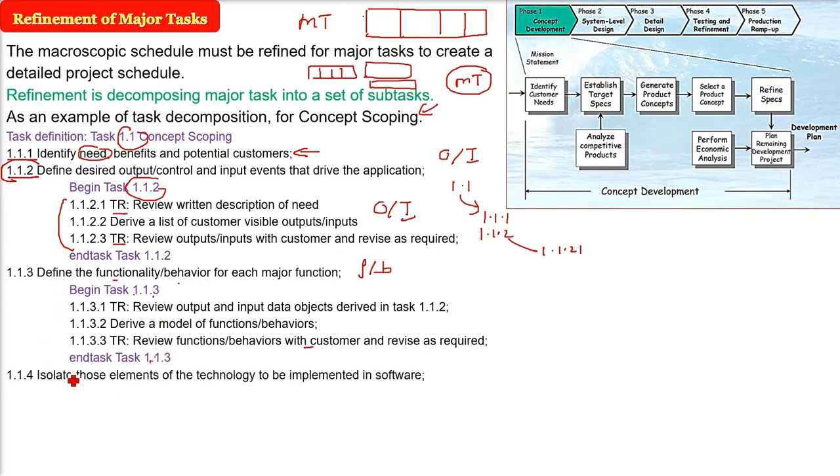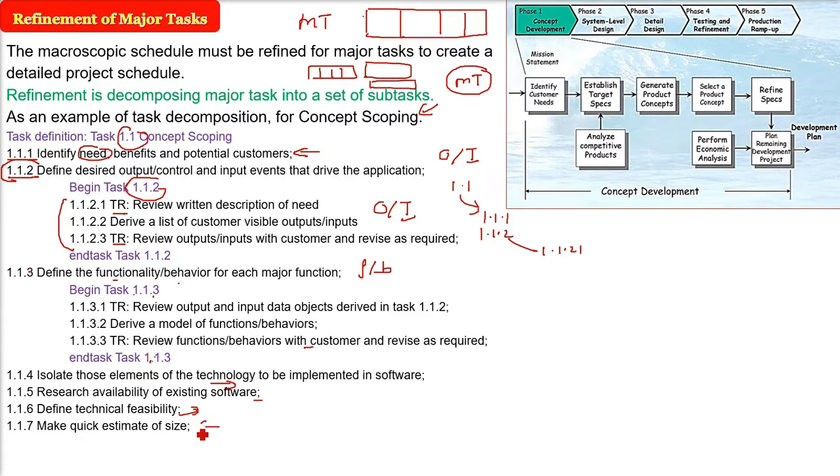Okay. Now we have to isolate those elements of the technology that have to be implemented in the software. Then research availability. If there is existing software, if there is already a software present, then this will be 1.1.5. Then we have to define the technical feasibility, whether it is feasible or not. For that we have to do all the technical stuff. And finally, making a quick estimate of the size. If we are all aware of all this, let us make the estimate.